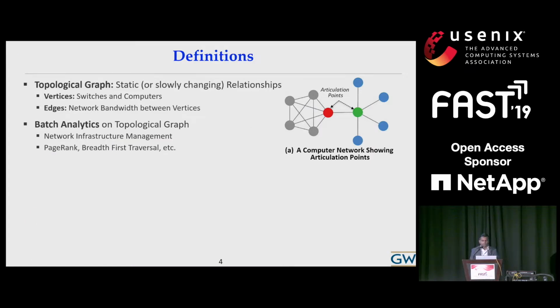Before I start with my techniques, let me define certain terminologies which I'll be using throughout this talk. If you need to perform analytics on the whole graph, like take a snapshot now and perform a few iterations, I generally call that a topological graph. And those analytics would be called batch analytics. For example, finding an articulation point in a data center computer network would be one batch analytics example. Or it could be PageRank or breadth first search, which people are now using as a very standard graph benchmark.